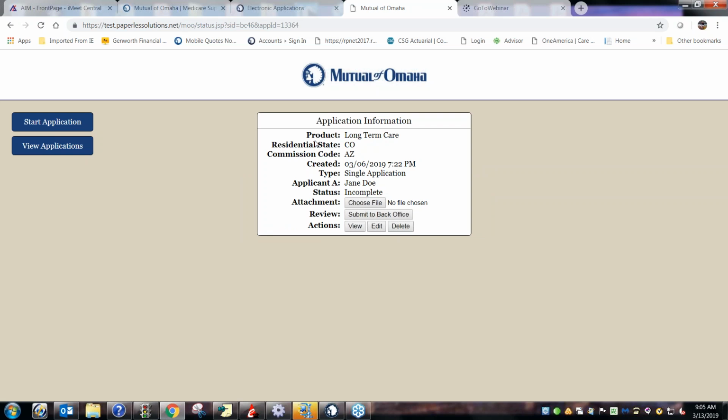Now when you're going into your application, you'll see the product is long-term care, the client's residential state is Colorado, my commission code, it's a single applicant, the client's first name, last name, and right now our status is incomplete. Another important section is the attachment. If you have maybe blood work or a previous decline that you have the email ready to go, you can put it in there, or if you have a special authorization, you can attach it. If you forget, you can always send it in later, but you can always attach.